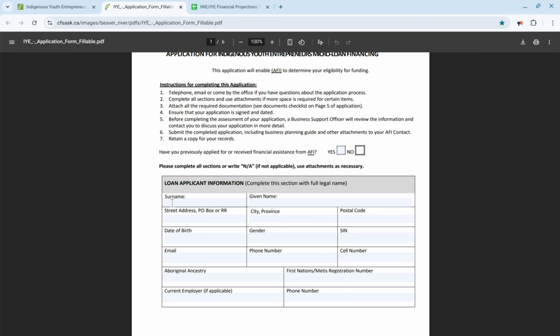First thing there is surname, which is just your last name, your family name. Given name would be your first name. You just put your street address or PO box. Next would be city and province. So just put the city, comma, province, put in your postal code, date of birth, your gender, SIN, which is social insurance number. So put that number in there, your email address, your phone number, and your cell phone number.